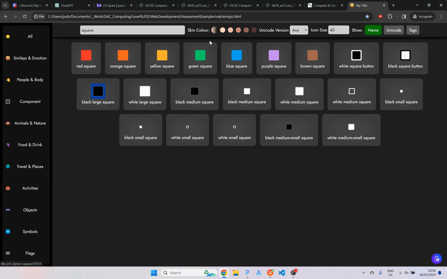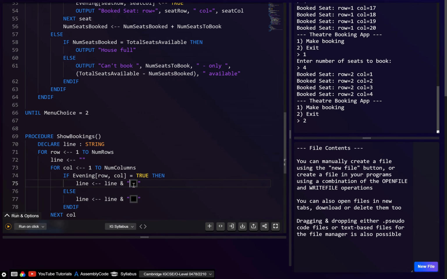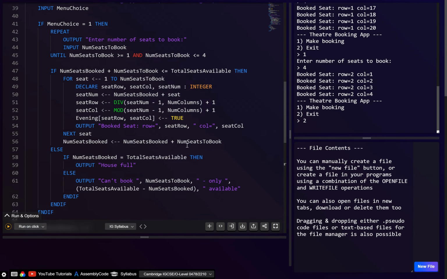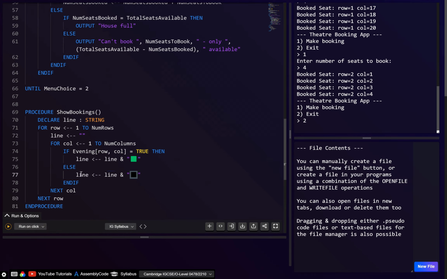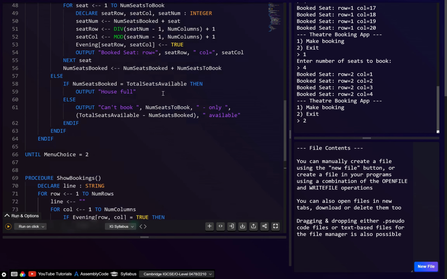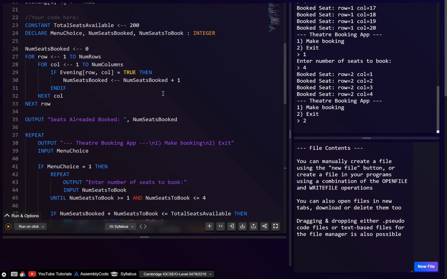Alright, and then I'm just going to use the green square if it has been booked. So I think this one should be if it has been booked, and this one is if it's not been booked. Okay, and then we've got the end if. Then I just want to output here, and we're just going to output a line like this. Hopefully this should work.